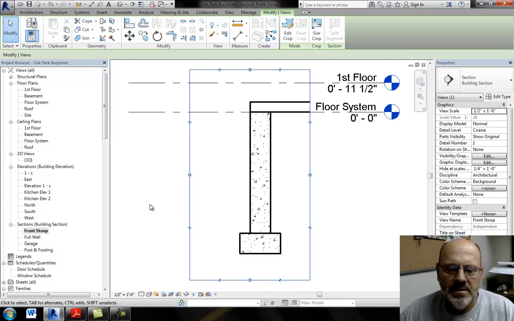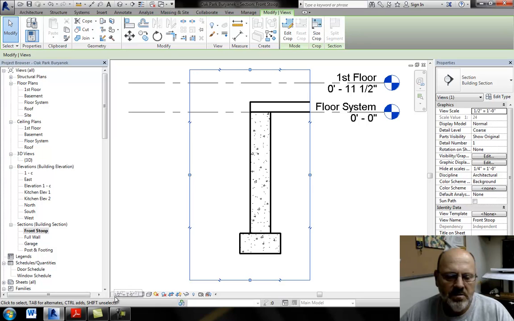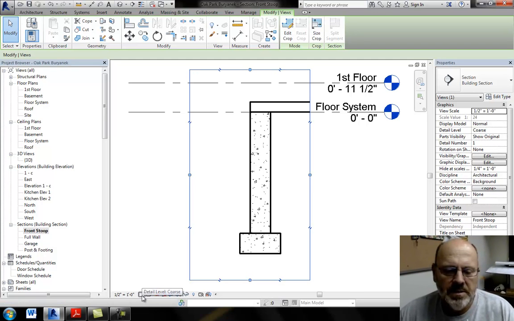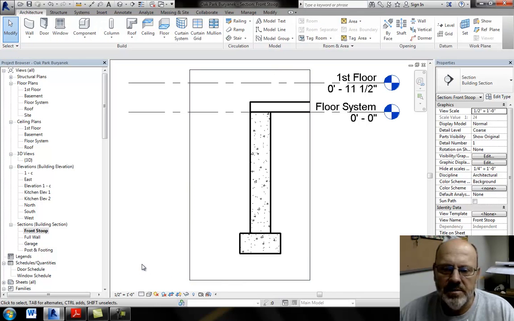Now right now the detail level is set at, if I go down here to this second button, here's the scale, 1/2 inch equals a foot, that's the first button. The next one is detail level. If I touch detail level, this is set to coarse, I believe. If I set this to medium, look what happens. I get this hatch pattern in here. I don't like that, but I'm going back to coarse. We will use the medium when we get to the post and footing.